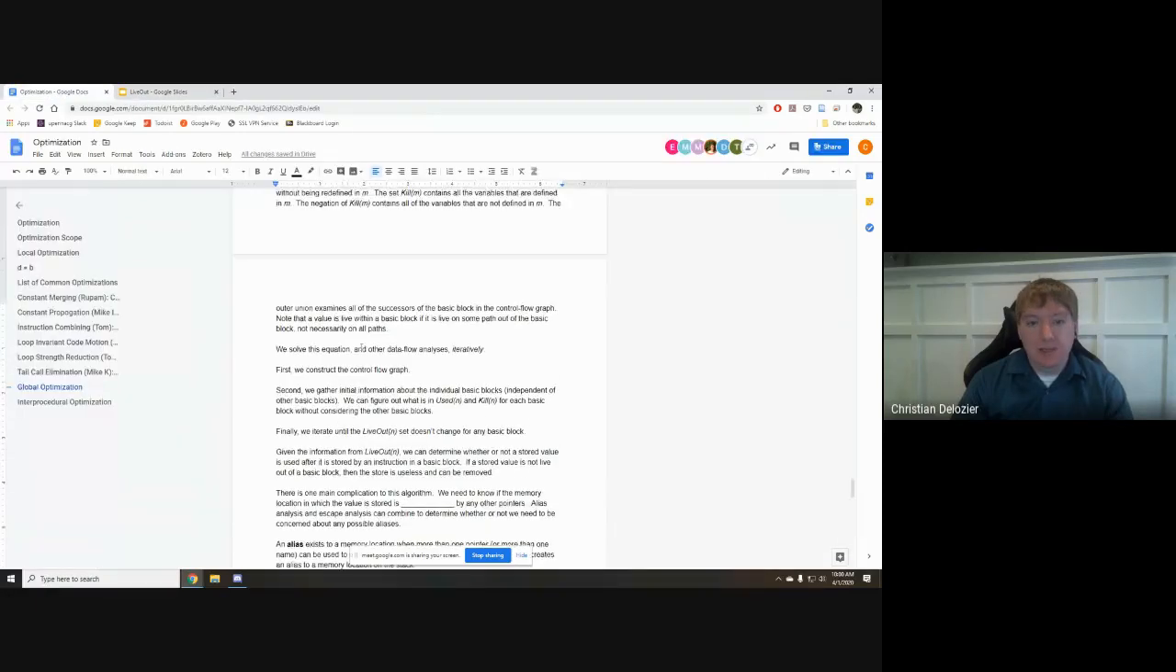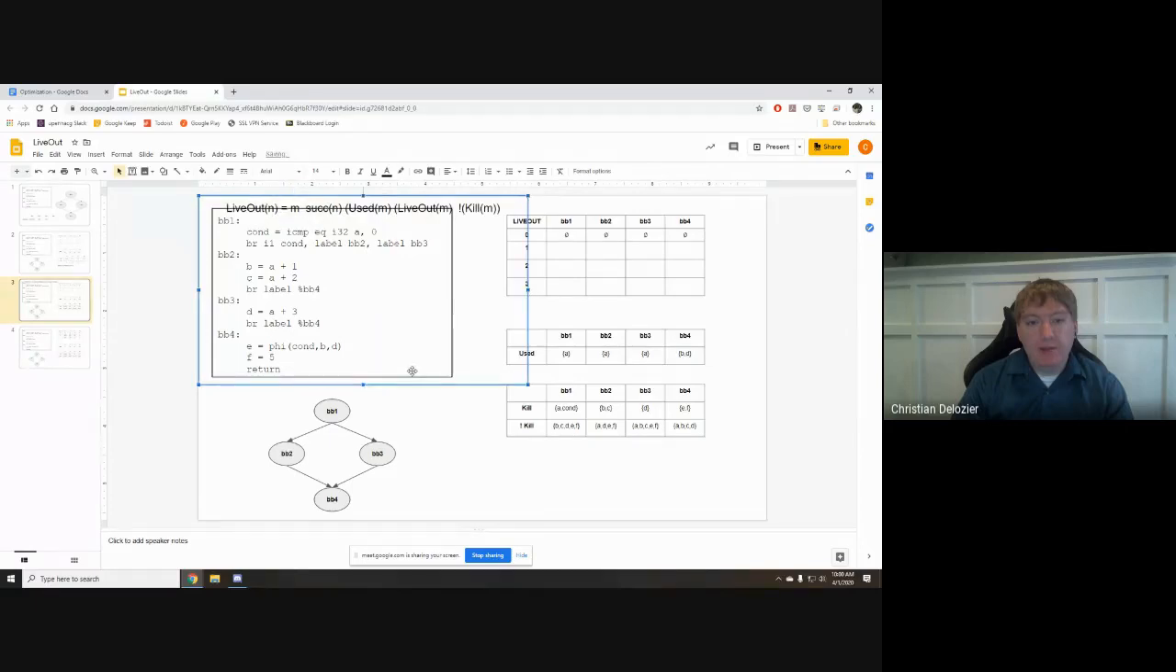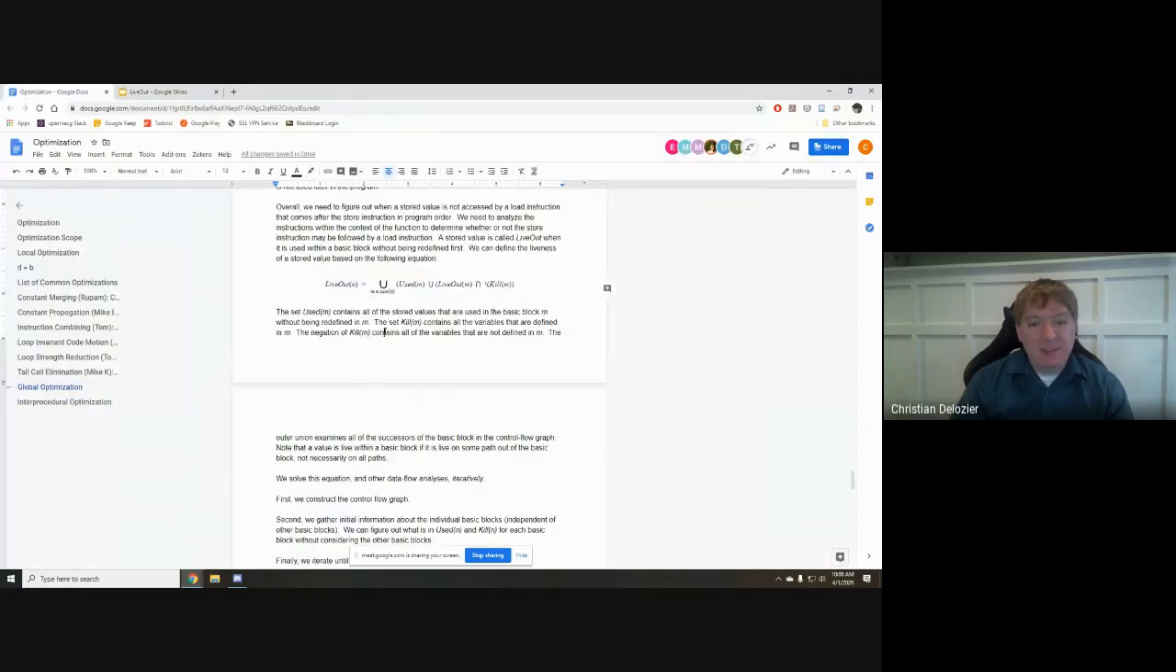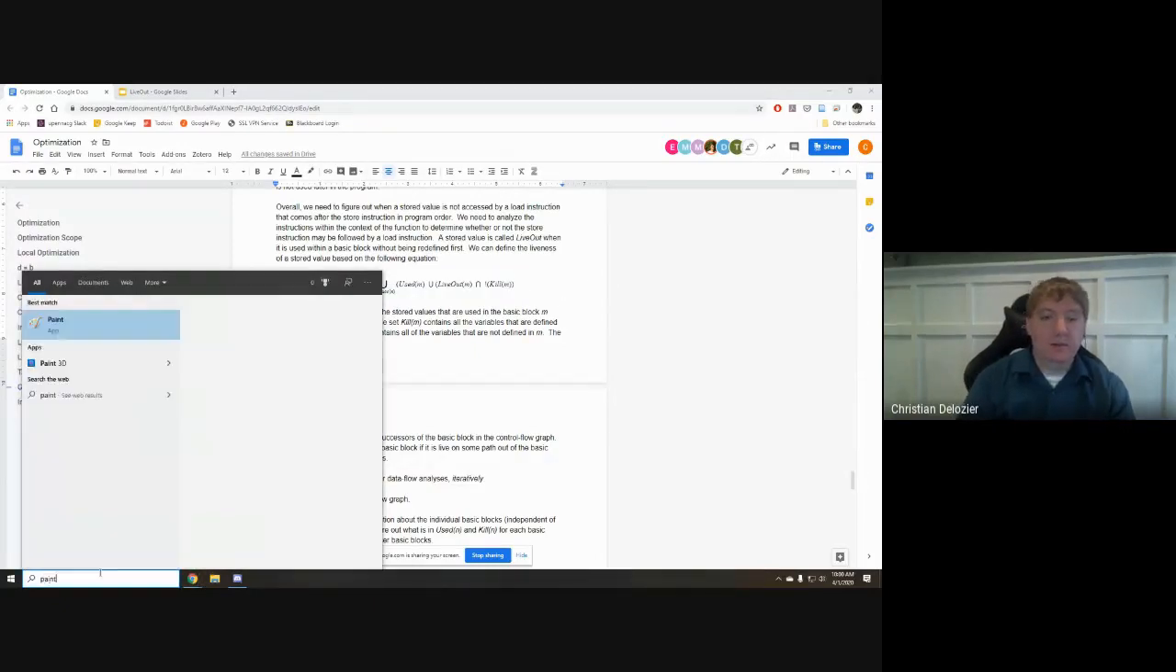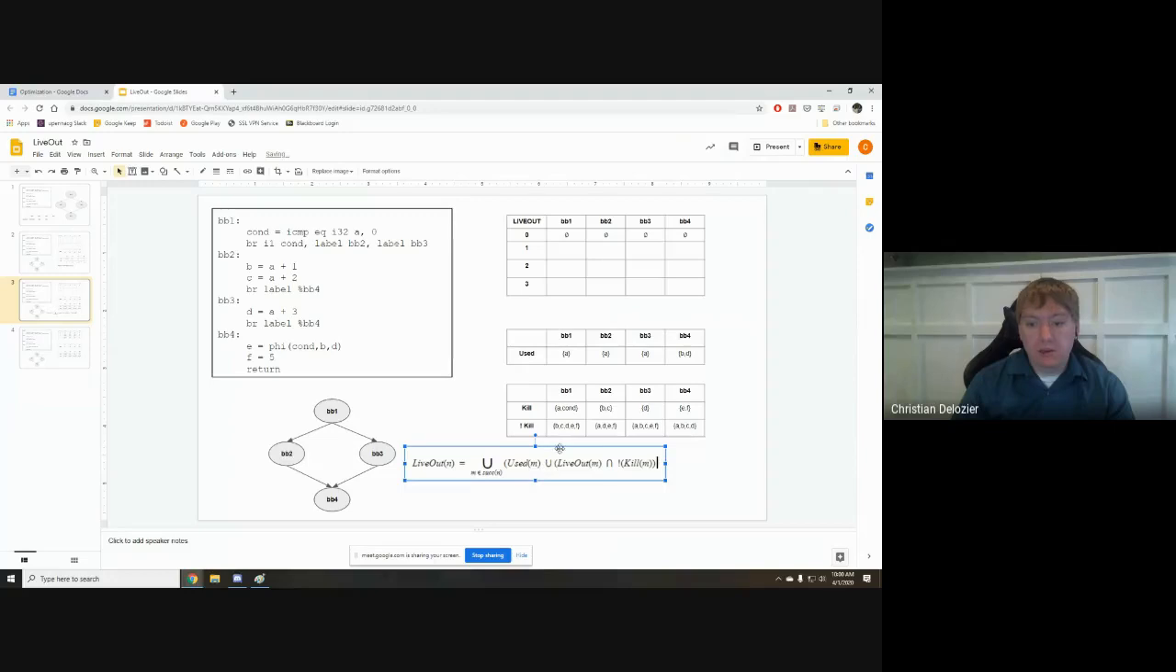And let me copy and paste this equation over to here. Not paste any of the symbols. Hold on a second. Okay, there we go.